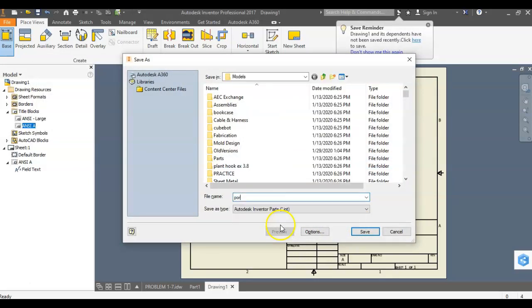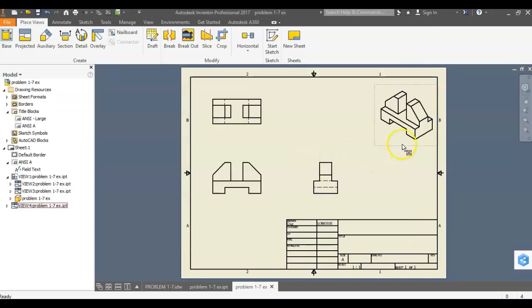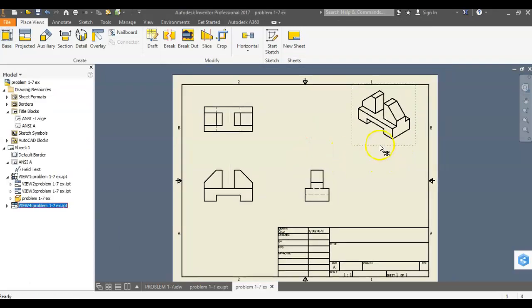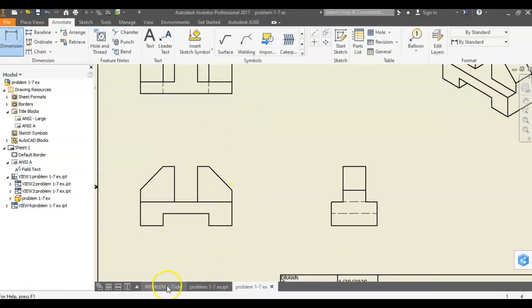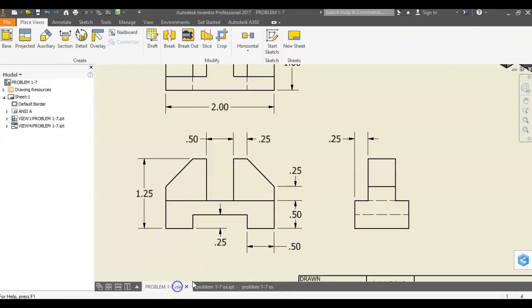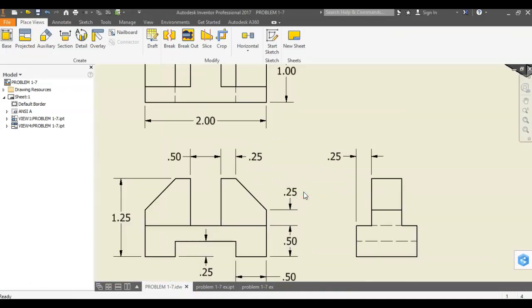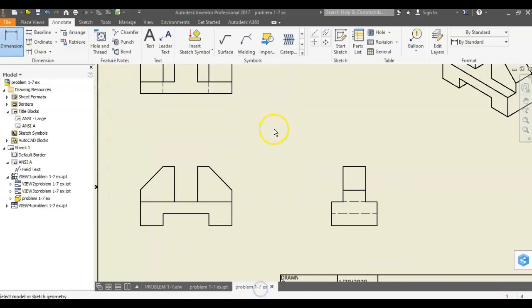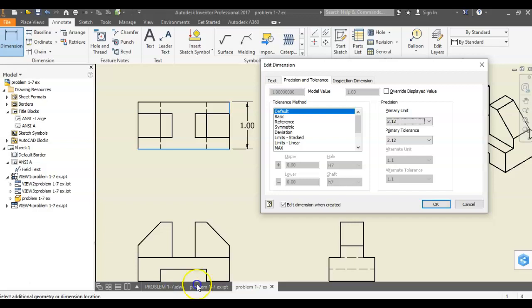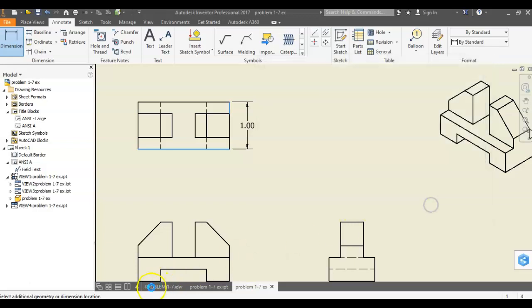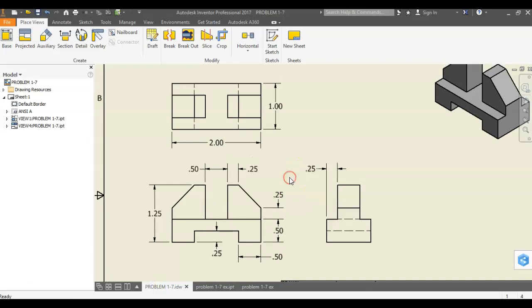I'm going to save that as problem 1-7 example. Okay. And you can then go ahead and click on annotate and dimension and start dimensioning like the example I have here. So we have, let's see, you can pause the video and look at these dimensions and go ahead and click on those dimensions that you see on your technical drawing that match. I'm going to uncheck this. That match this technical drawing here.